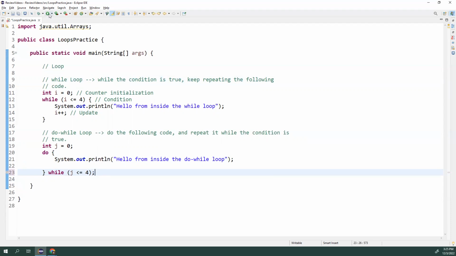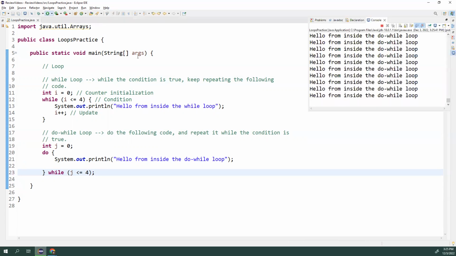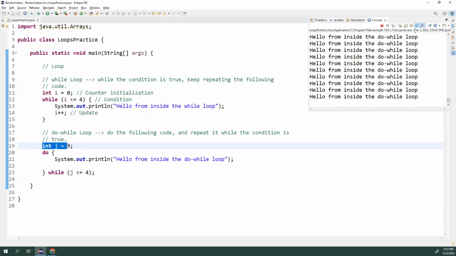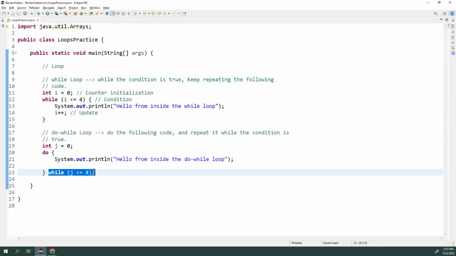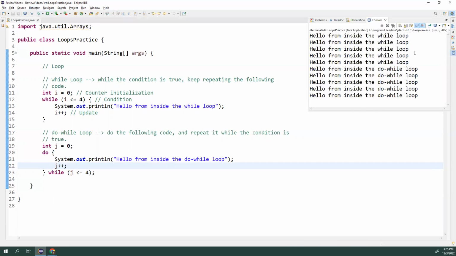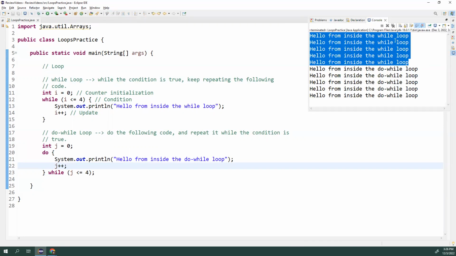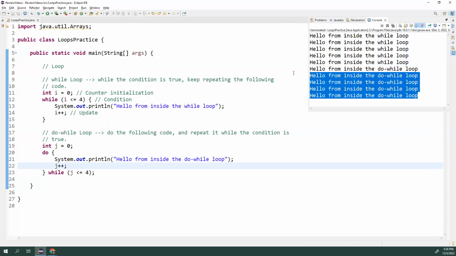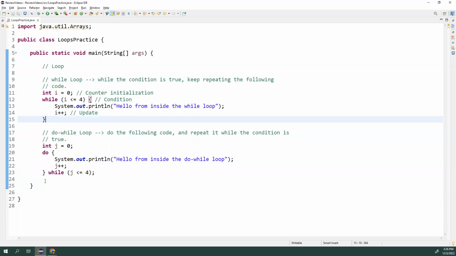That's the way it should work. If I run, I'm going to get an infinite loop. Why? Because I created a counter and did not increment it. So I need to put here j++. In this case, if you look at these two, this ran 5 times and this ran 5 times, correct? So in this sense, you cannot see the difference between the two. Both of them are working the same way.